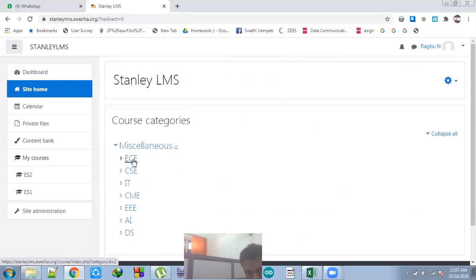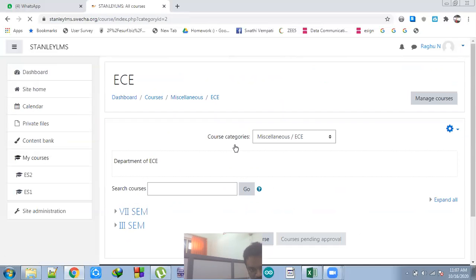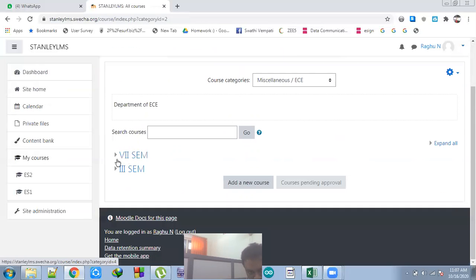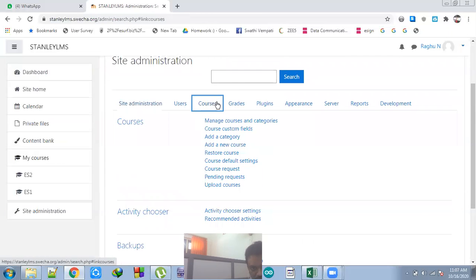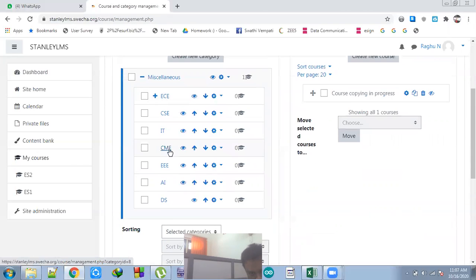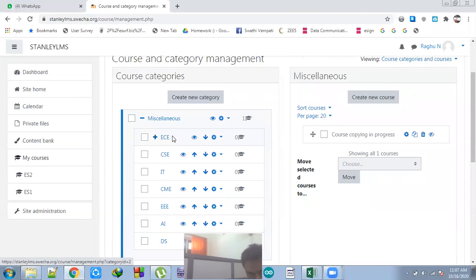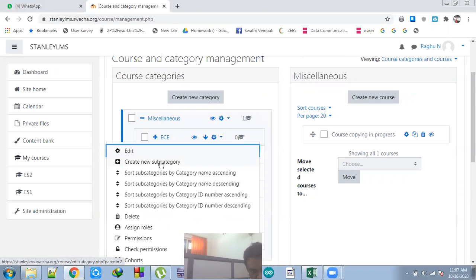So if you go to this ECE, here I am talking about two things. One is 5th sem and 3rd sem and 7th sem. If you want to add 5th sem also here, how to add? So once again, go to site administration. So go to courses, manage courses and categories. In this, go to ECE. Here, not in miscellaneous. Here, just to create new subcategory.